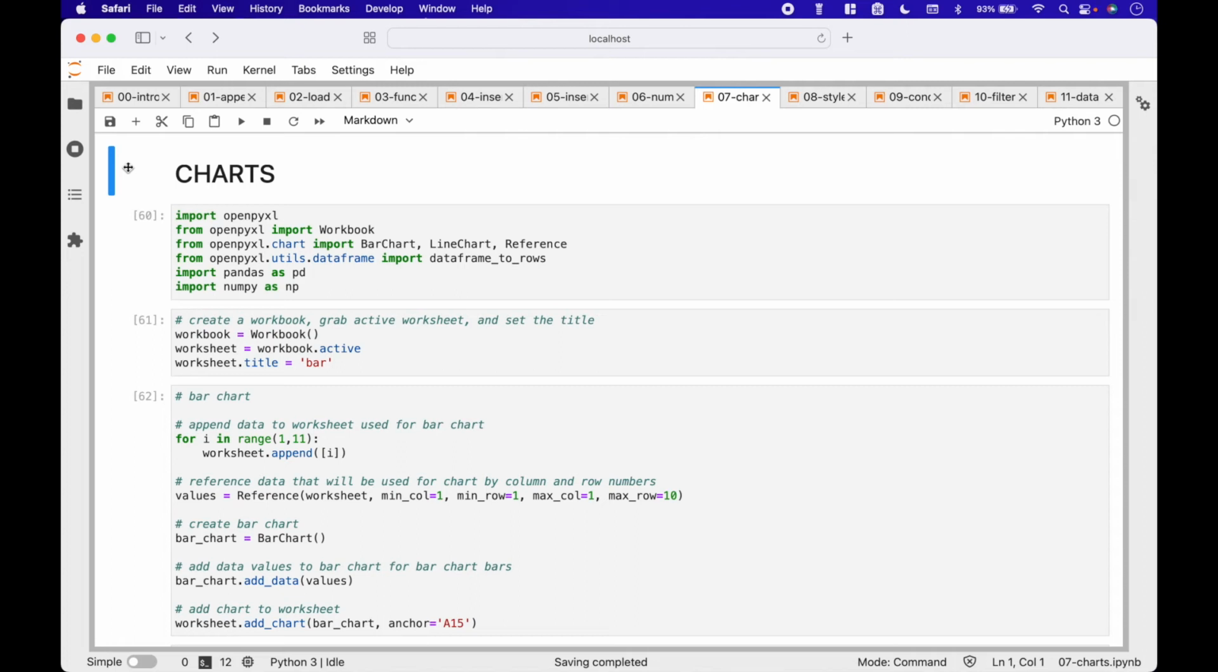Welcome back. In this Python tutorial, we are going to go over how to use the openpyxl package to create charts with LibreOffice Calc. The example shown will also work with Excel and Numbers, etc.